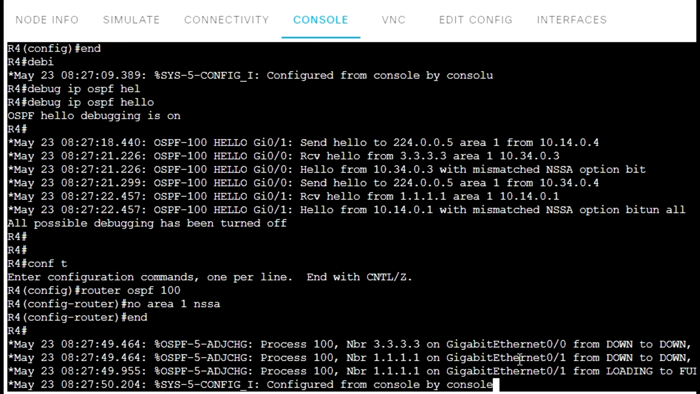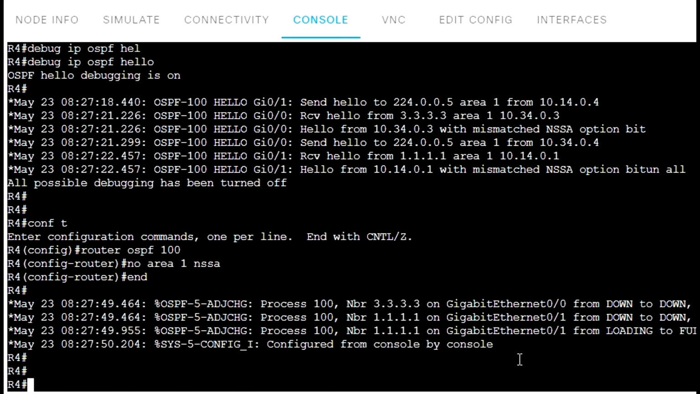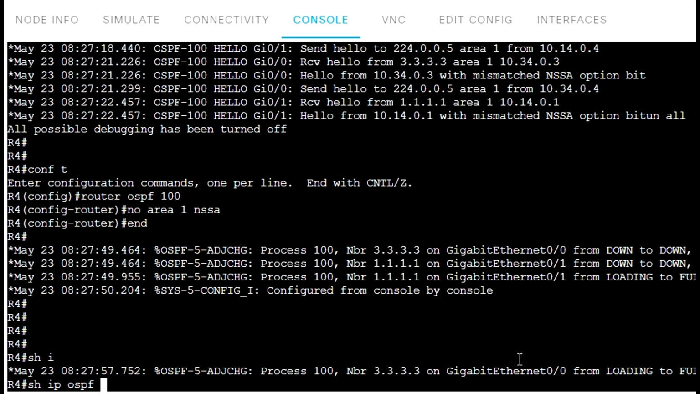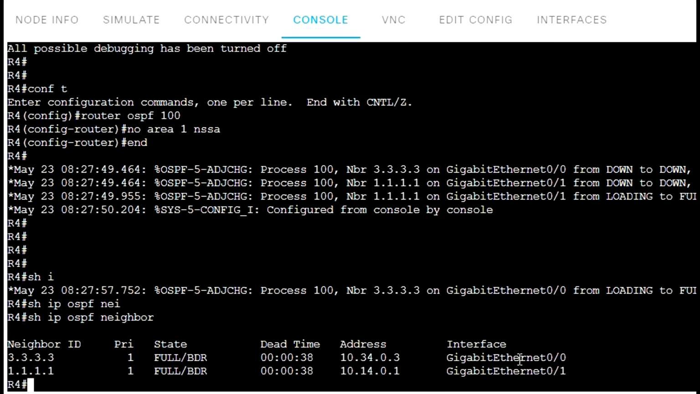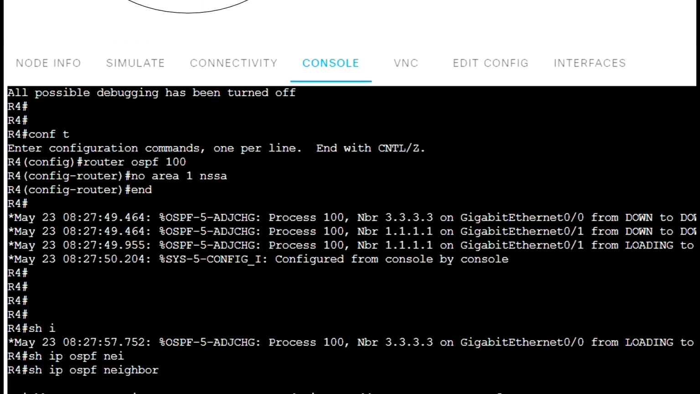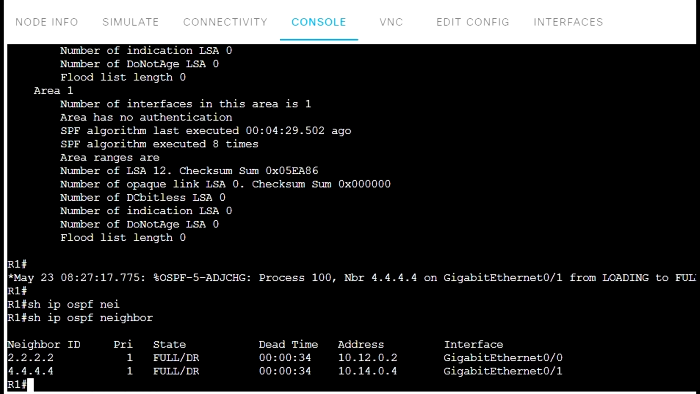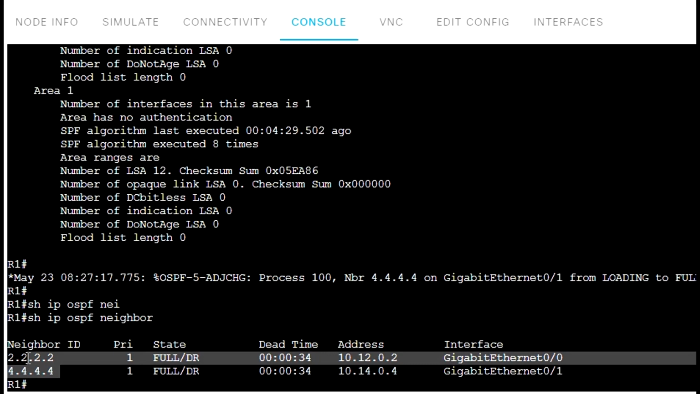Now we should see the adjacencies reset, and show ip ospf neighbors. And we can see now we have everything in state full. Let's check also router R1. Show ip ospf neighbors, and now everything is good. We have two neighbors.